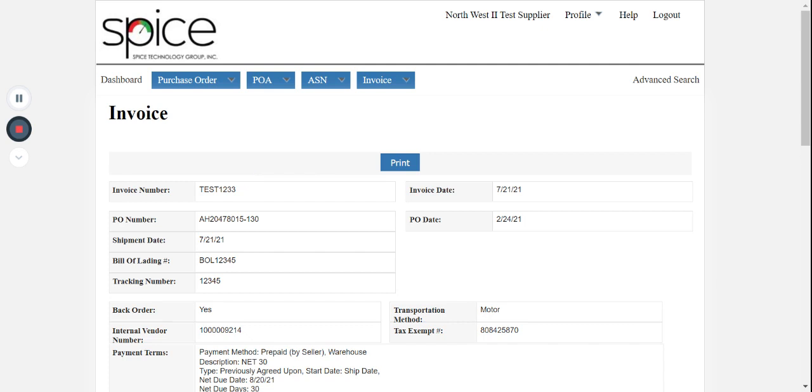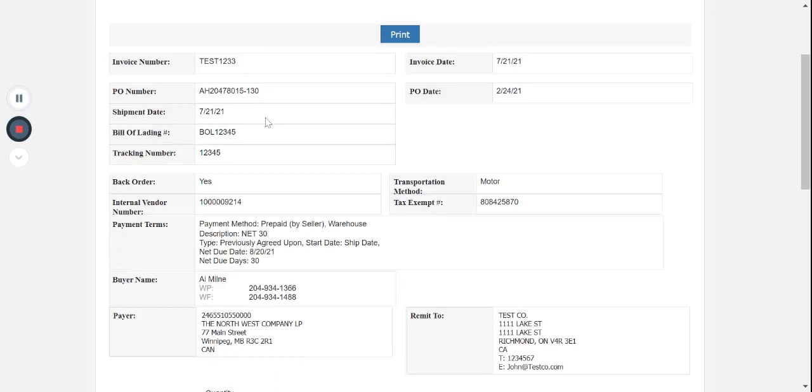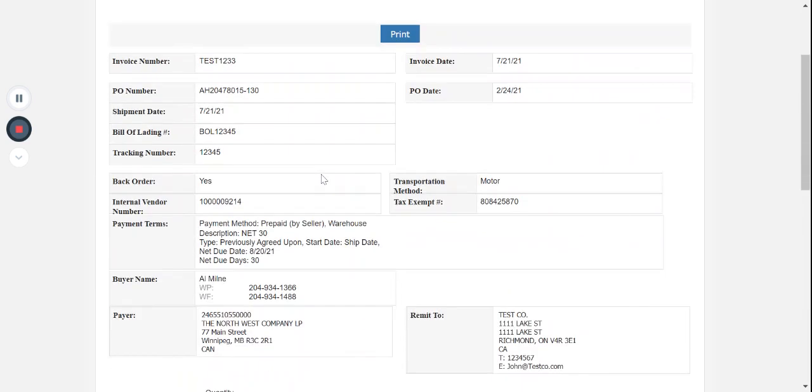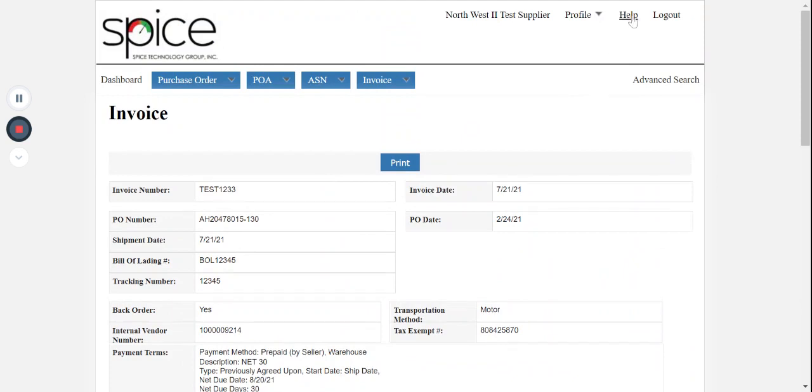So this is how to create each of these documents, and most of the steps are highlighted in the PDF user guide, which will be available under the help section. And again, if users or anyone has questions at any time, they can always contact our support team.